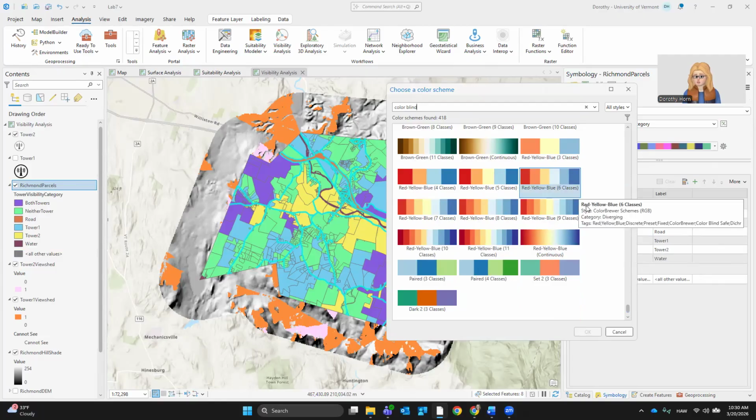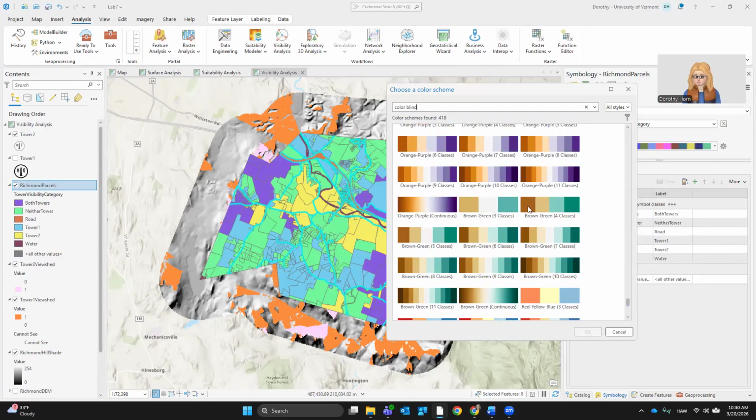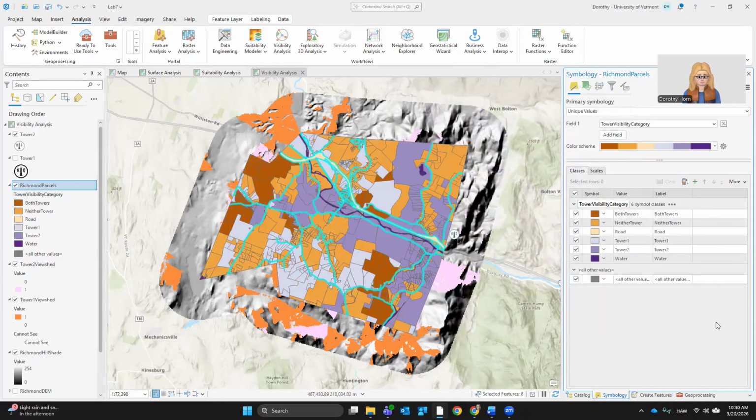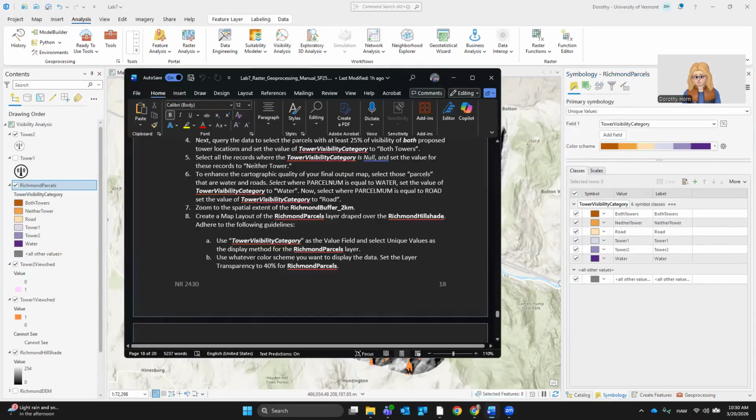So reds and greens are not great, right? But we could do orange to purple. There's 6 classes for orange to purple. Okay, and there, right? So you can choose whatever you want, but I try to choose things that work for whoever I'm giving this to. You want to make it accessible, right?